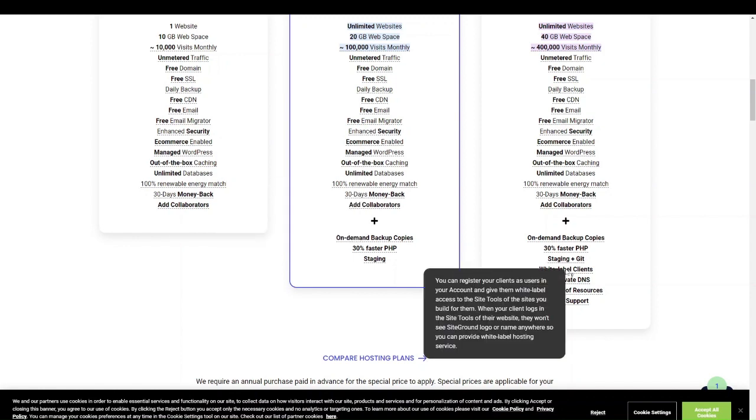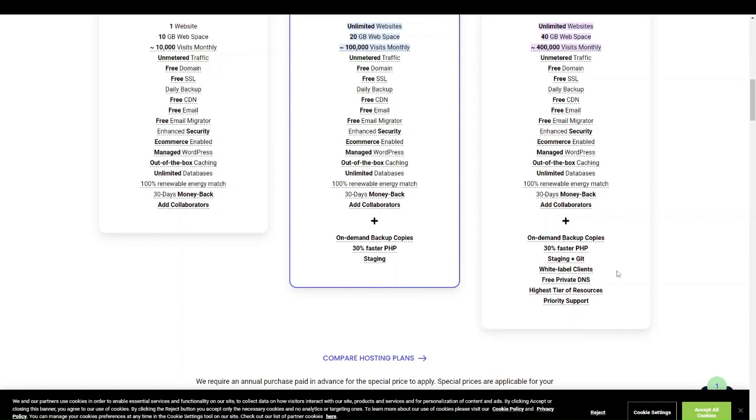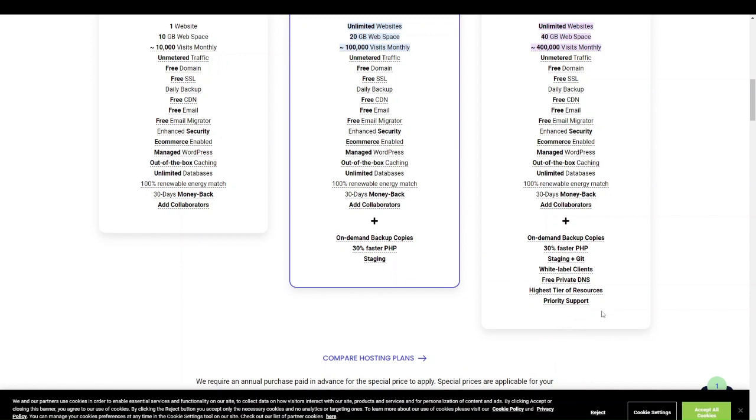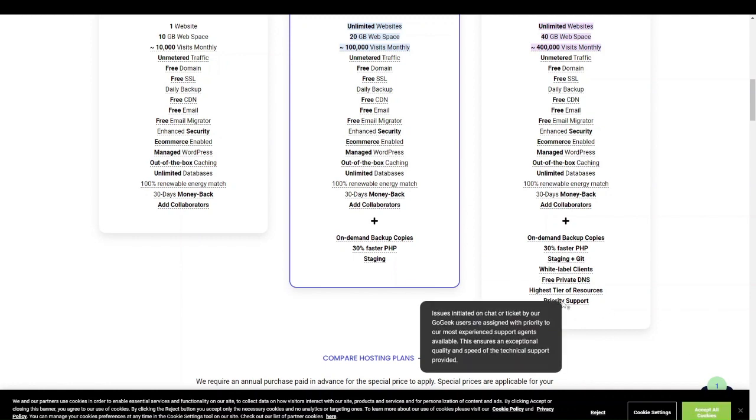Your client won't see the SiteGround logo or name anywhere, so you can provide sort of white label hosting and make it a bit more professional looking on the back end. So when your client logs in, they just see what they need to. You can get priority support. All of these include support, but with the priority support, they'll just get to you a bit faster. But they all include support.